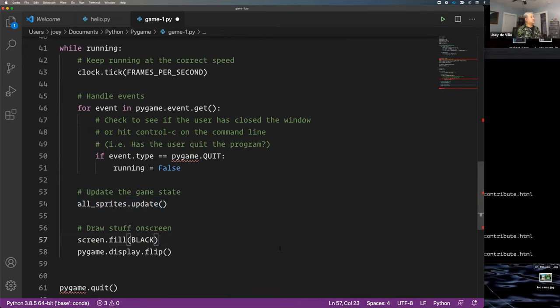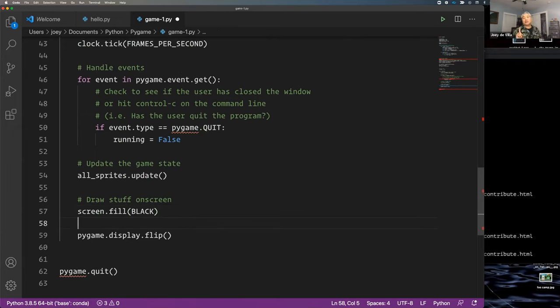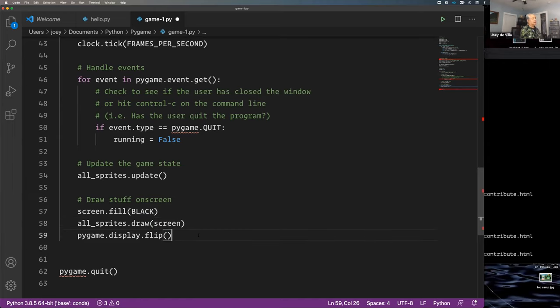So only one more thing we need to do, and it is in the draw stuff on screen portion of the event loop. We just need to add one more thing just after filling the screen with a black color, but before we take the contents of the screen memory and actually put it on screen. And that is, we just need to tell all sprites to draw themselves onto the screen. That's what we're doing right here. Any sprite that is a member of all sprites is now being commanded to draw itself onto the screen.